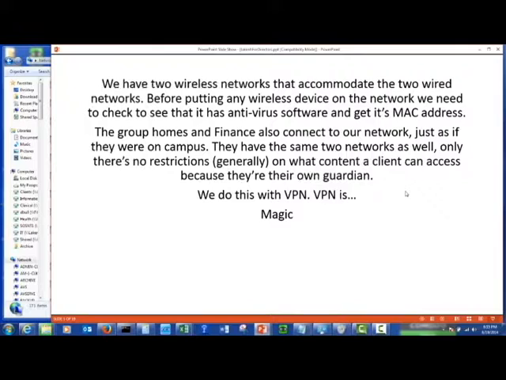When you're in a group home or when you're working for the finance department, we've set it up so that it's a very similar experience to working here on the mountain, and we do that through an encrypted tunnel. We do that with VPNs, and VPNs are too complex to explain right here, so we'll just call them magic as well.